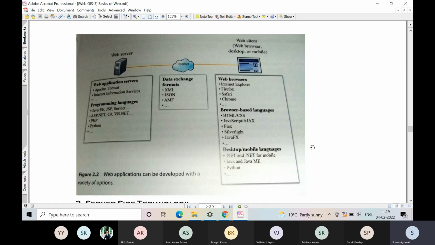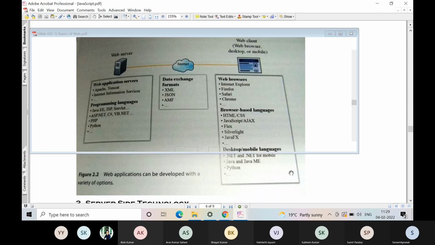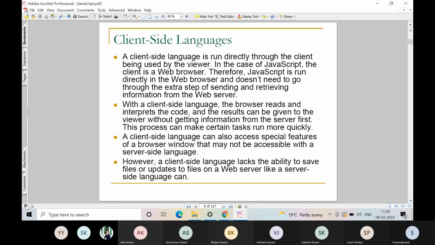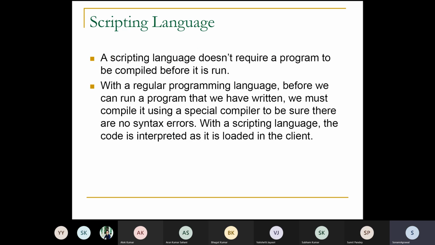When we talk about client-side programming languages or browser-based languages, then HTML, CSS, JavaScript, Ajax, Flex, Silverlight, JavaFX, all these are examples of client-side or browser-side programming languages. So among all these languages, we have learned about HTML. Now we are learning about JavaScript over here. Scripting language, we have discussed it.